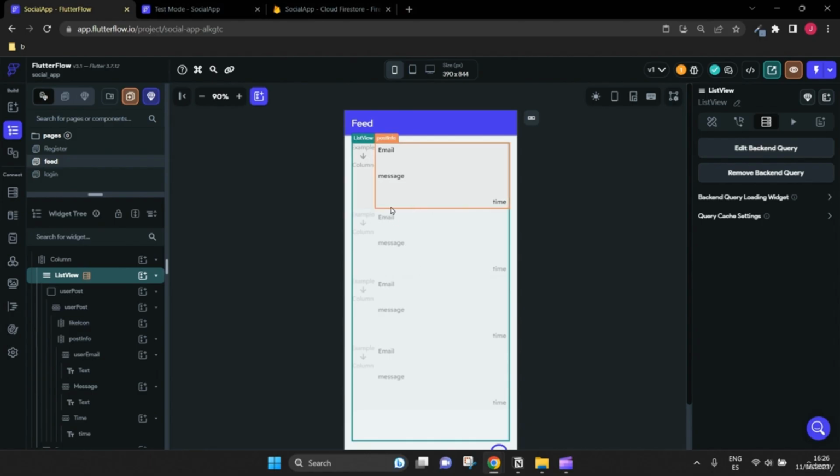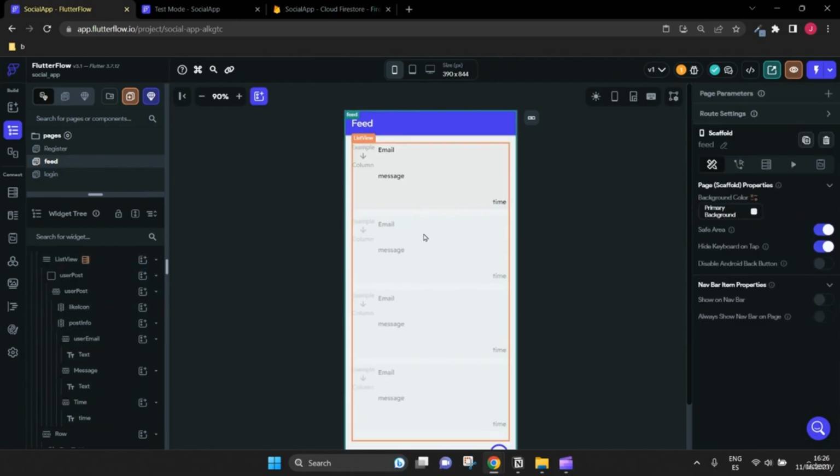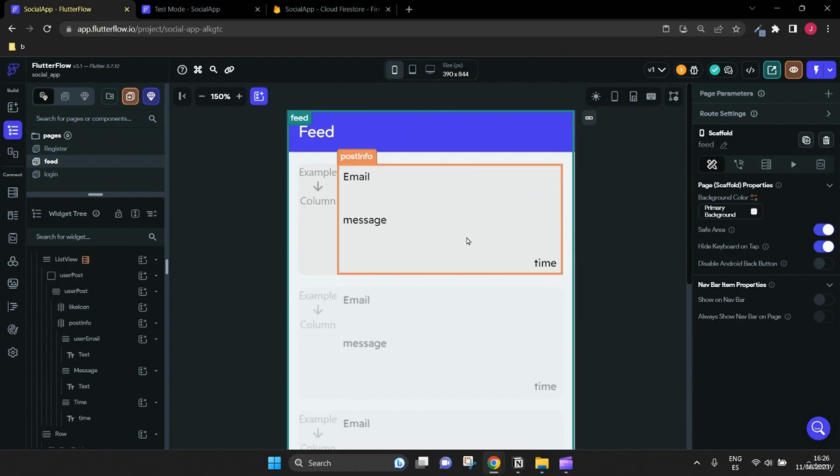So we want a little bit of space between the posts. So let's select the user post and add a padding, maybe at the bottom of 16, so they are separate from each other. There's a separation. Okay, so now the only thing that we need to do is, let's zoom in a little bit, is just set this text to the actual values in here.